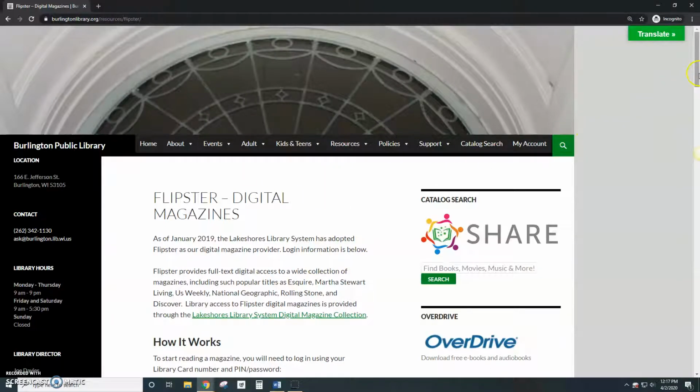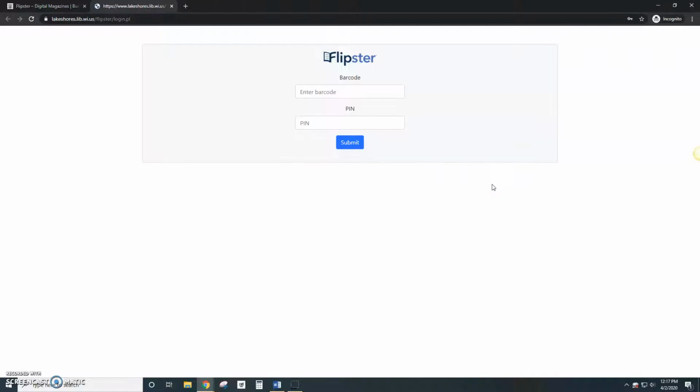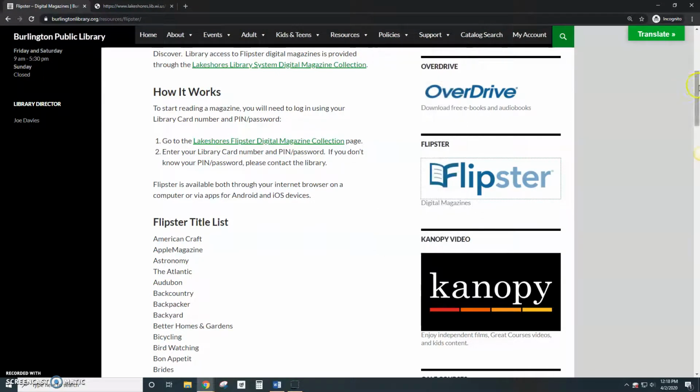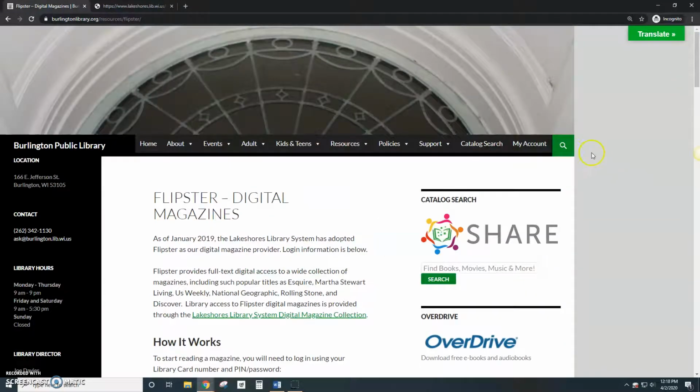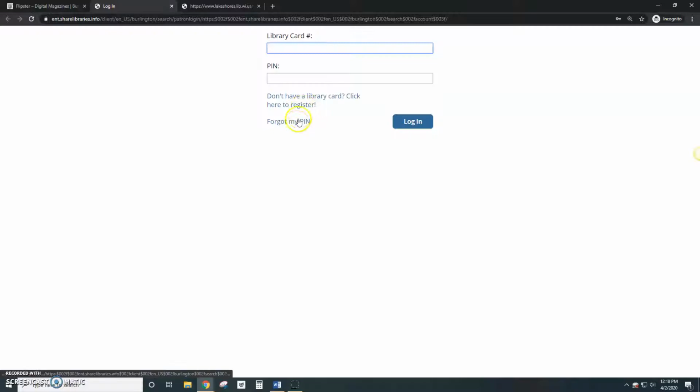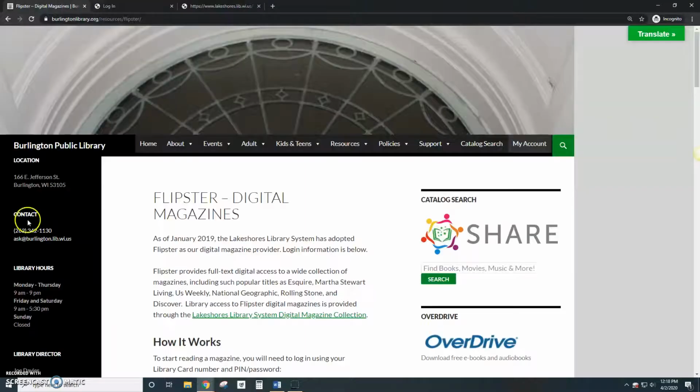Getting into Flipster is pretty easy and straightforward. Wherever you find that Flipster link, you just click on it, and it takes you to this spot, which will ask you to put in your library barcode and your PIN number. If you don't know what your library barcode and PIN are, on the library homepage under My Account there's a Forgot My PIN option. That'll only work if we have your email address, but otherwise you can email the library at this email address and we can look up your PIN and send it to you.